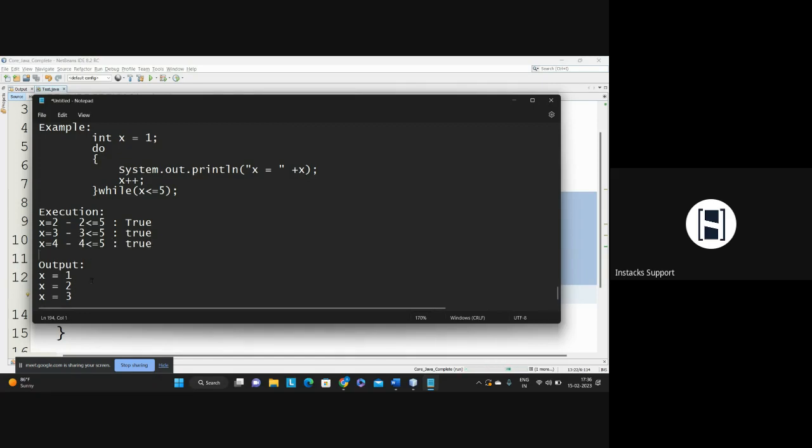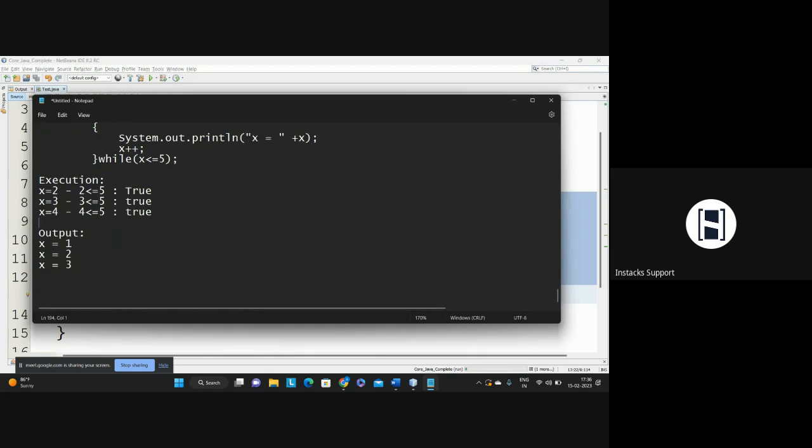So execute the body of the loop again. What does the body of the loop do? Print the x value. What is the current x value? 4. So print 4, x is equal to 4. Now again x plus plus, so x will become 5. Then 5 less than or equal to 5. Condition is still true.